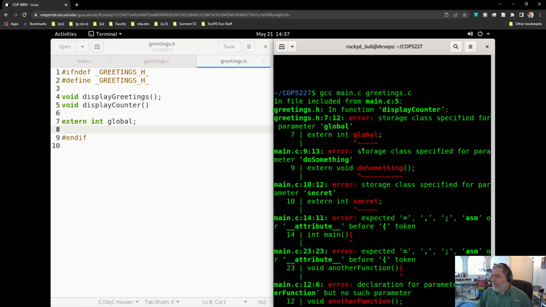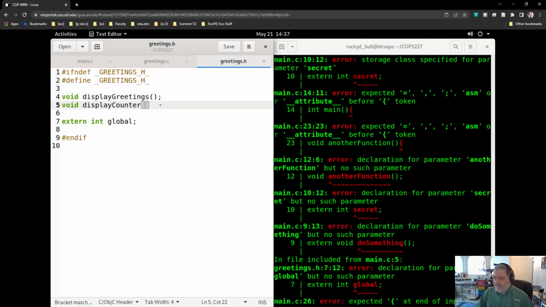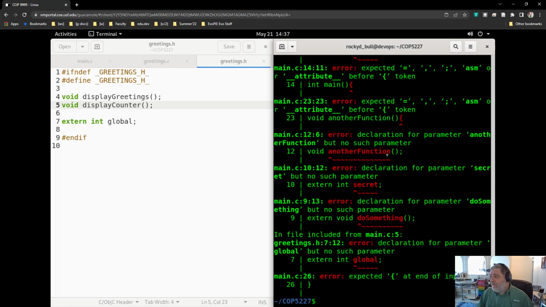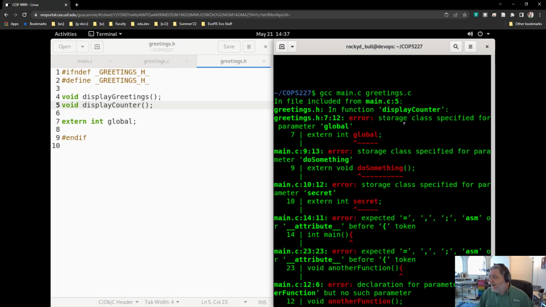Whoa, a lot of problems. So this is a syntax error. This is just that semicolon here. Most likely, this is the only problem here. So actually, let's use that as a learning moment, right? Storage class specified for parameter global.